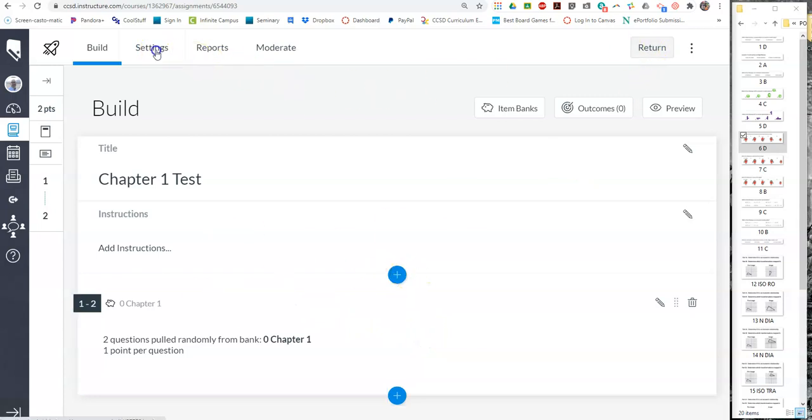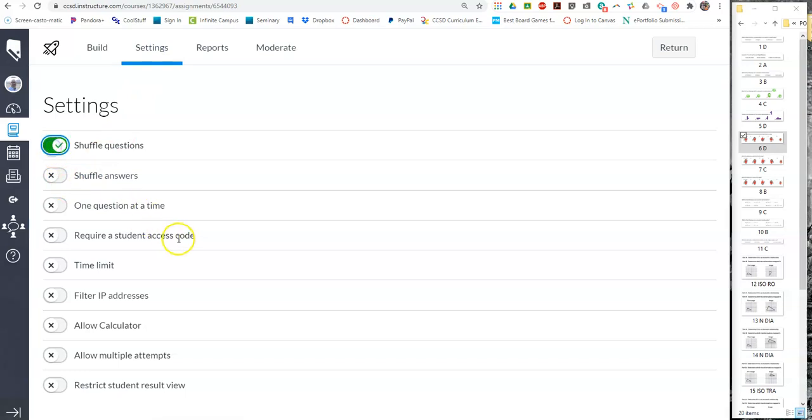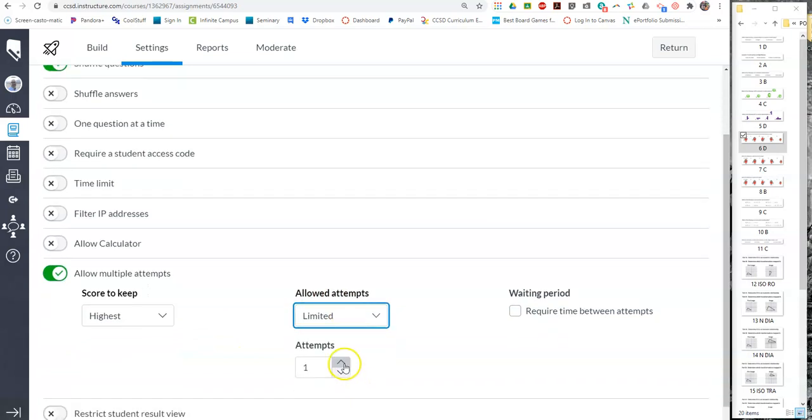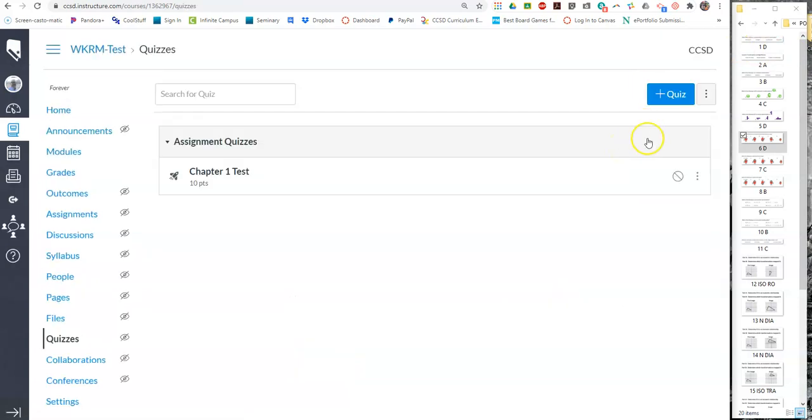I might go to settings and I want to shuffle those questions. I want multiple attempts. I allow people to take the quiz twice or whatever the case is. You can customize this, return. And there it is right there. Now notice I only have, what, three or four questions I'm doing, and it's out of 10. So you may want to edit that, and you can go back and edit that if that doesn't work. But that's the process of making the questions and then making the quizzes. Hopefully that helps.